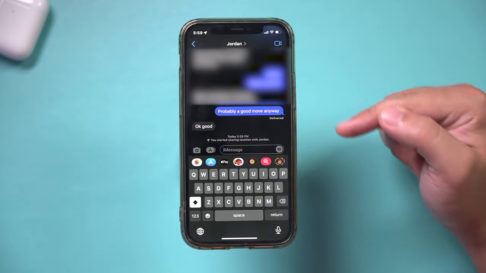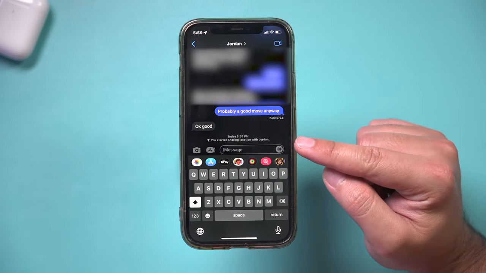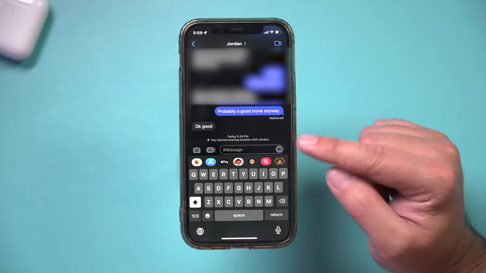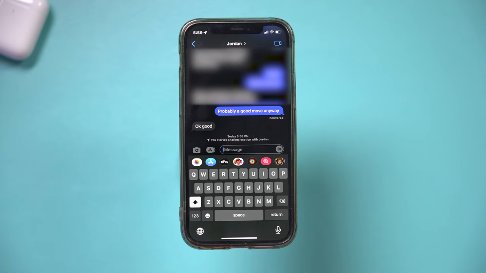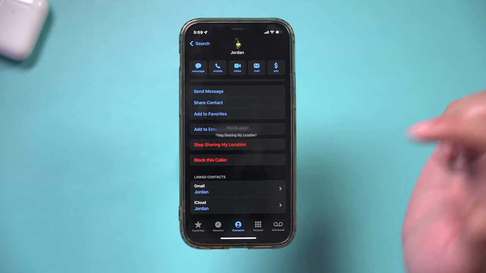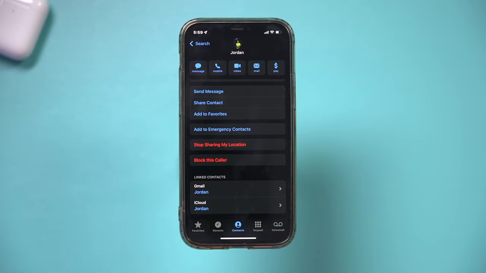So if you go to a text message conversation with that person, you see you started sharing location with that person. It will say that over here. And to turn it off, if you don't want to wait till the full hour, just go back to this page and say, stop sharing my location, stop sharing, and it will stop sharing your location just like that.